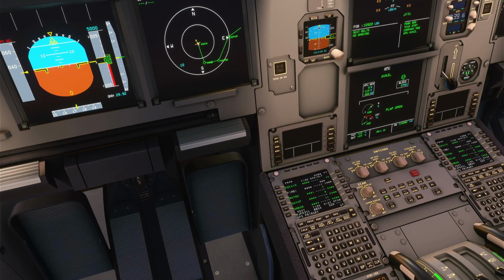UAL 5300, acknowledge last transmission. UAL 5300 cleared to Kennedy Airport as filed. Takeoff runway 1, climb and maintain 5,000 feet. Departure on 119.85, squawk 5301. UAL 5300, readback is correct. Contact ground on 121.7 when ready to taxi.